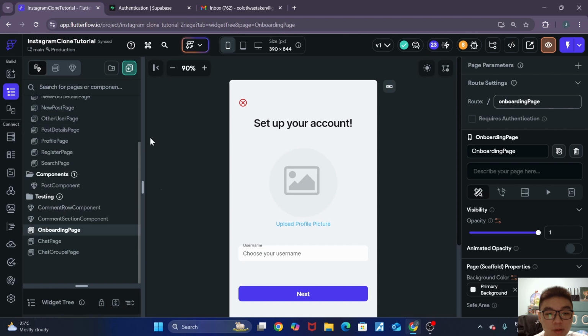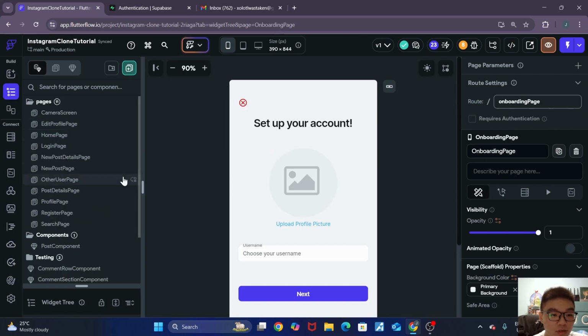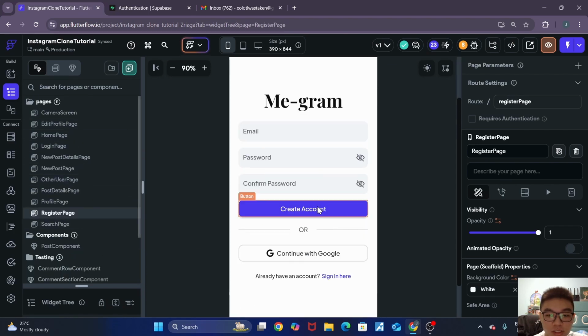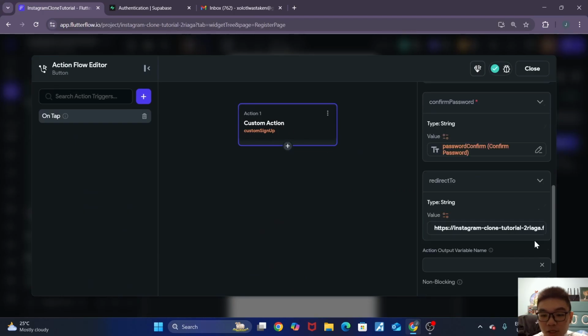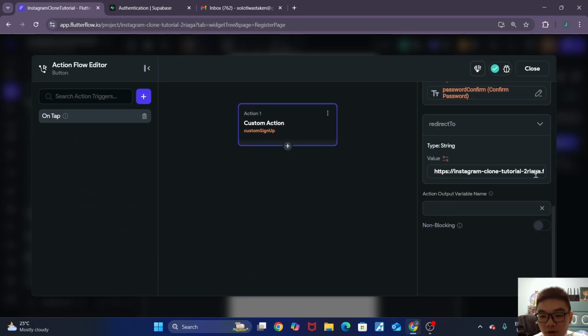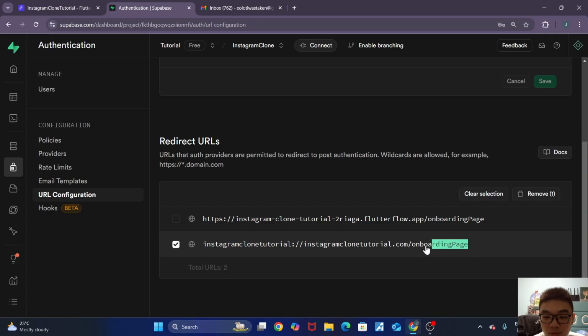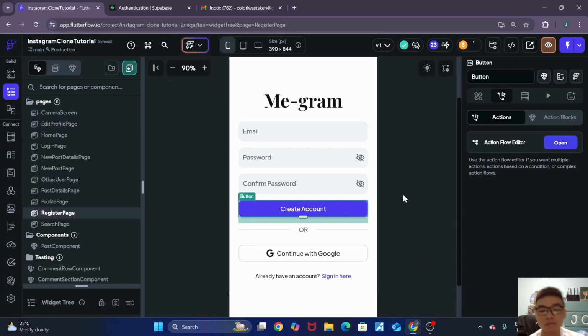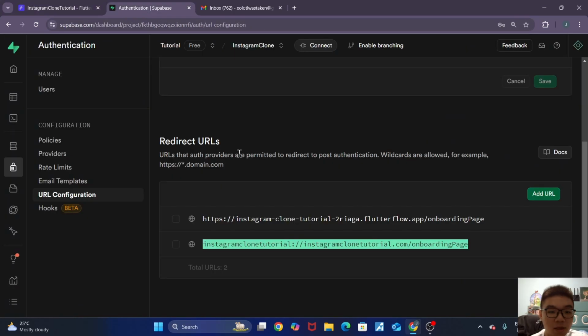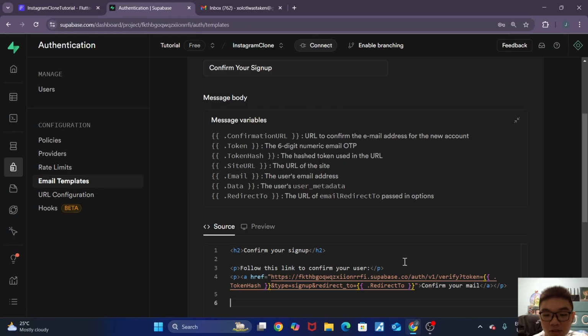And then for mobile app users as well, you also have to change the register page, the redirect to parameter passed into this custom signup action. So instead of this redirect to URL, we want to copy this, and then we'll just replace it over here. So this will basically redirect back to the mobile application. Yep, and then for your email templates, it'll be completely the same, so don't worry about that.